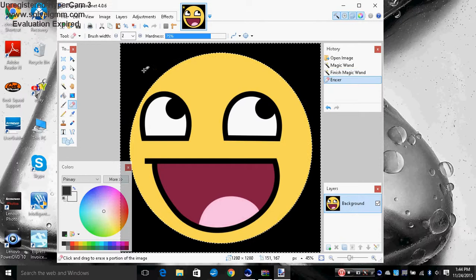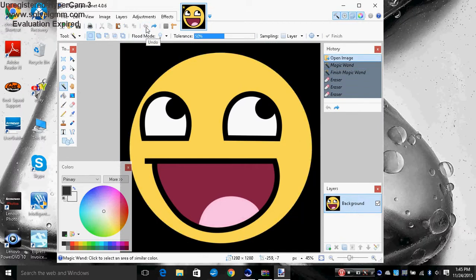This time you're going to have to save it into a different location, a different folder than you were before, because then it's going to ask you, do you want to replace it, which you don't. So, yeah. Open with Paint.net. Oh, it's already erased, never mind.